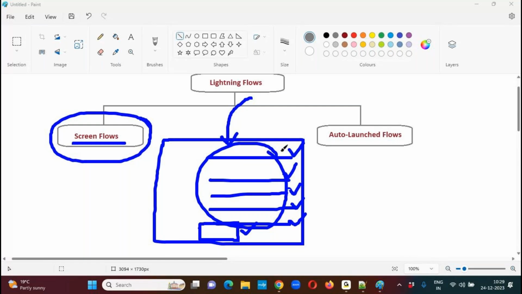Now, second one, auto launched flow. What do you mean by auto launch? Launching in the sense of firing. Auto launched means automatically firing based on some time or based on some events, DML events: upon insertion, upon updation, upon deletion, or based on some time. That means these will be firing automatically, whereas the screen flow we have to invoke manually.